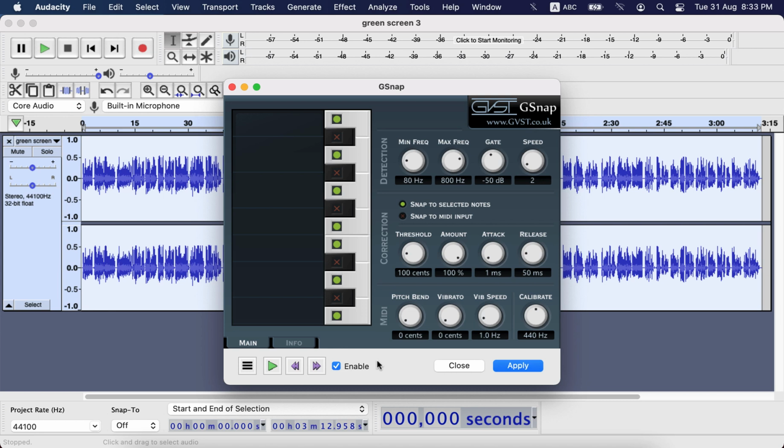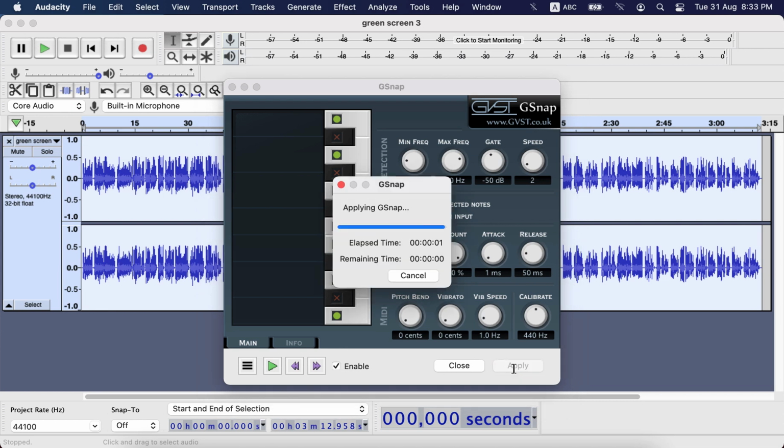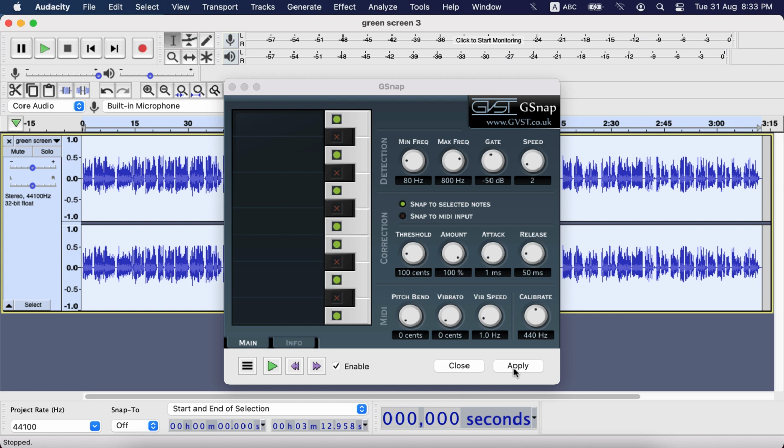One thing you have to be careful. If you click on apply, these autotune settings will be applied, but the GSnap settings window will remain open. In normal Audacity effects, the effects settings window gets closed when the setting is applied. For GSnap, you have to click the close button.